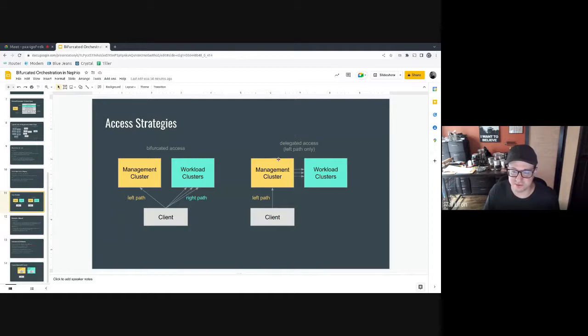So we've been doing this management cluster thing for a while, and already extending it and putting things there, and already thinking about this delegated access path. And you're right, a GitOps workflow can enforce that. I don't think it has to.